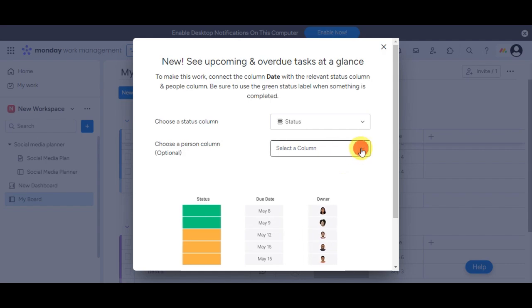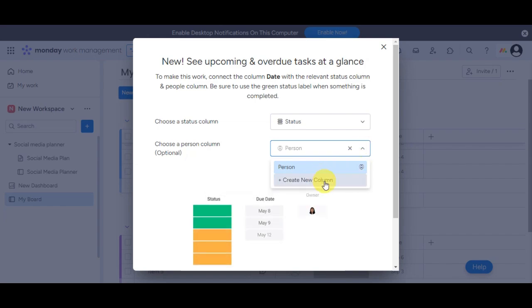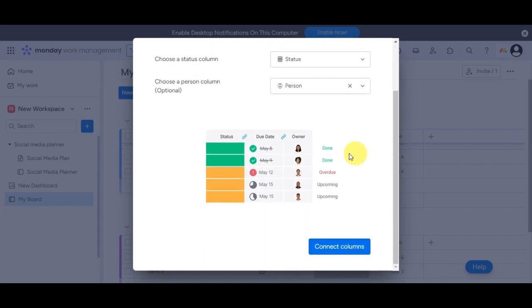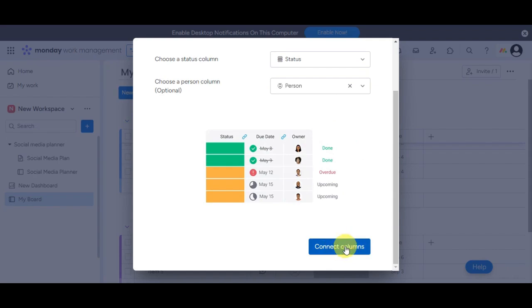So let's try to select a column for this, and let's click onto person. If you have another column that you want to connect to this one, just simply click this create new column in here. At the bottom part, you could actually see a quick preview of what will happen with this deadline combo. Right after choosing those things, what we'll need to do is just simply click connect columns.